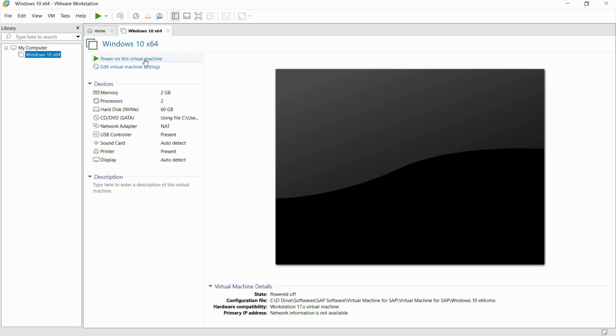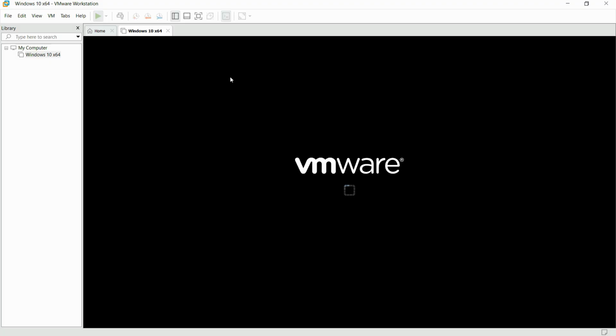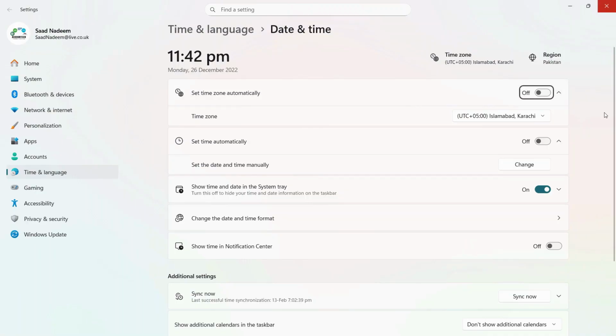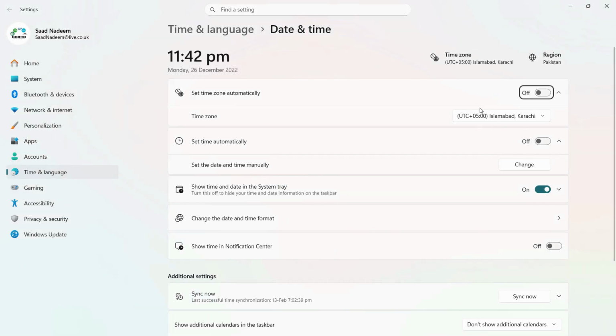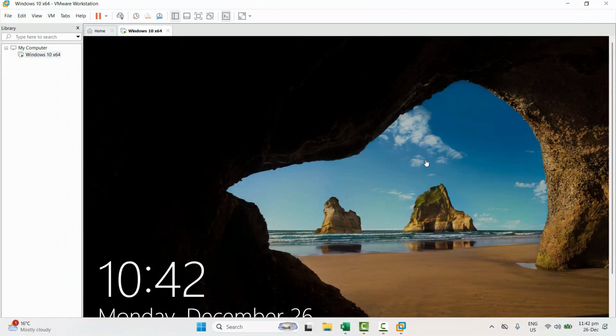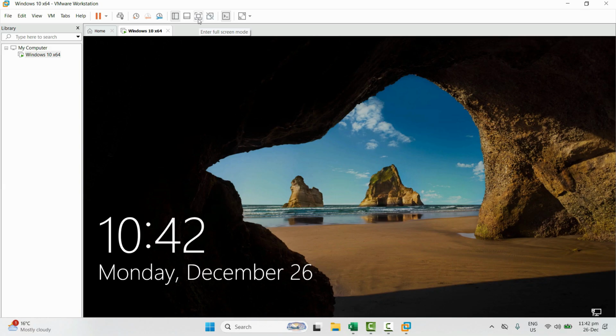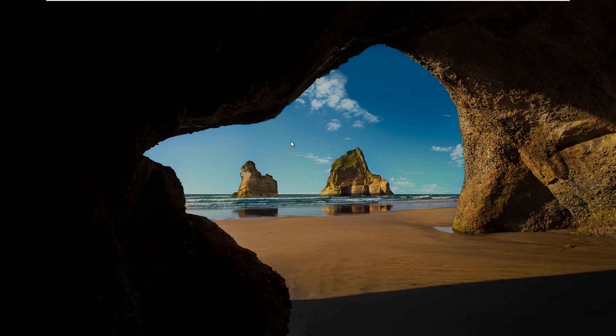Click on power on this virtual machine. Leave all the settings as they are. Don't change anything. Click on power on this virtual machine. And like I said, always make sure that in the main system you have disabled set time automatically and set time zone automatically. Otherwise it will refresh to the current date every single time. Okay, let me enter the full screen mode.